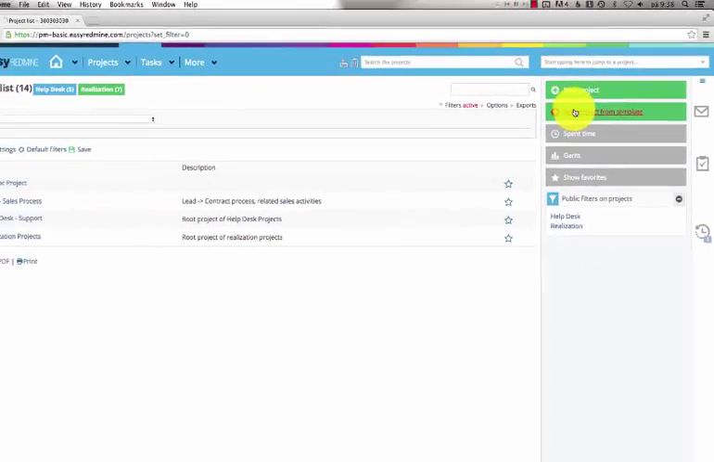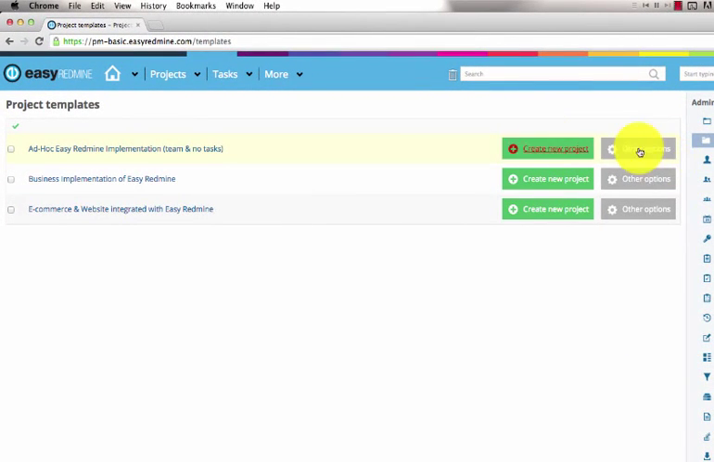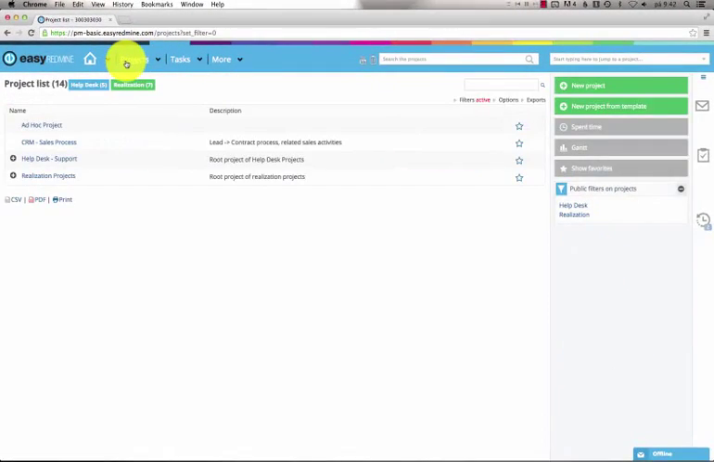Then there are project templates. If I click here, I can easily create a project from a template, and any existing project can be saved as a template. Moreover, in the basic project management, there is a quick project planner.